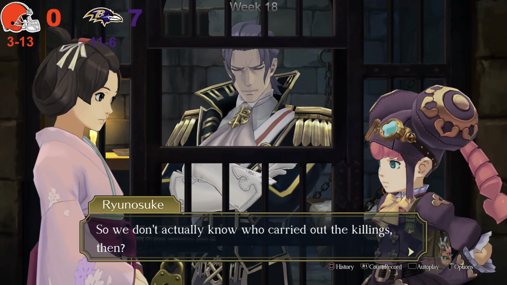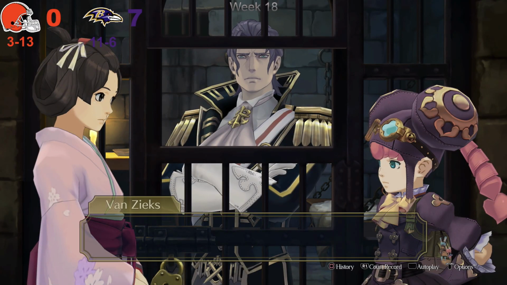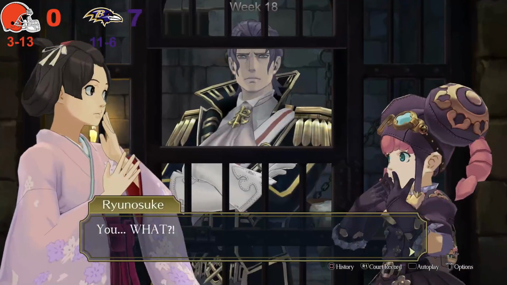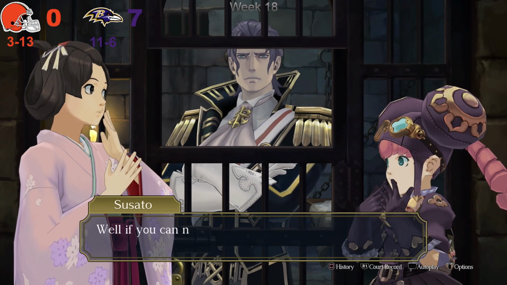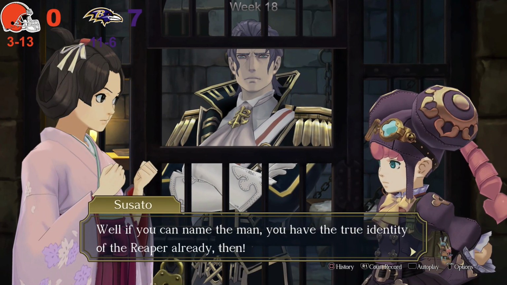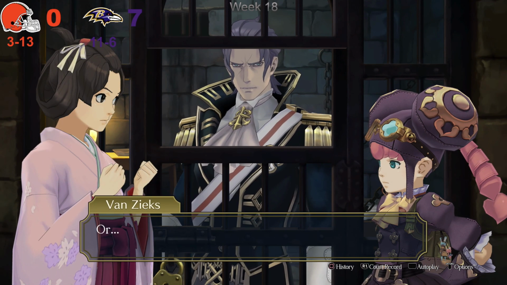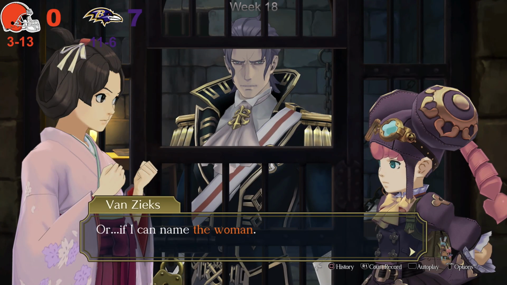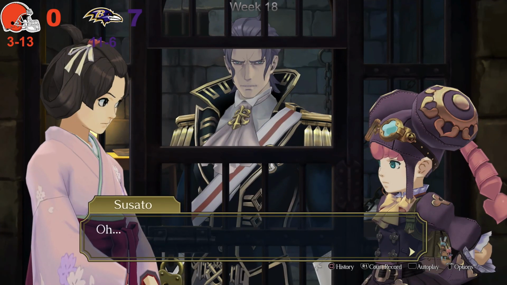So we don't actually know who carried out the killings then. Actually, do you have a name? What? If you can't name a man, you can't have the true identity of the Reaper already then. Or if I can name the woman. Huh?